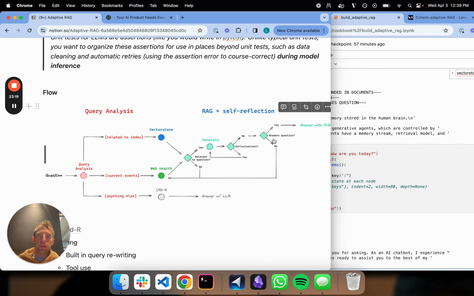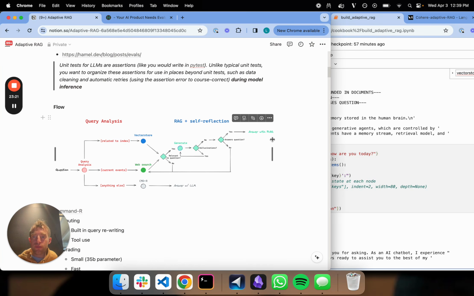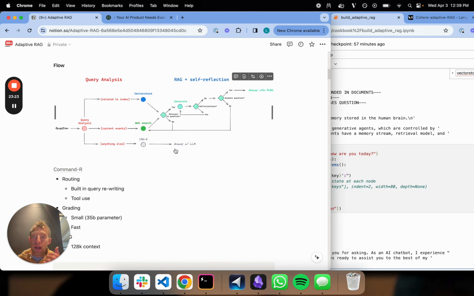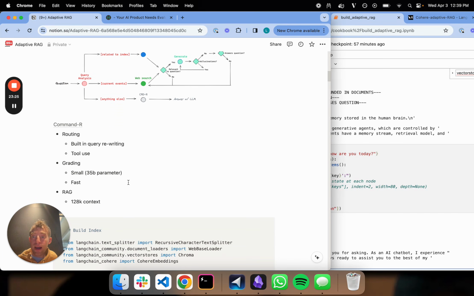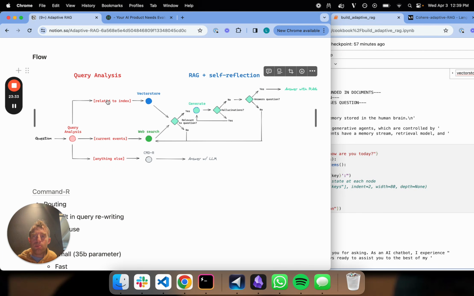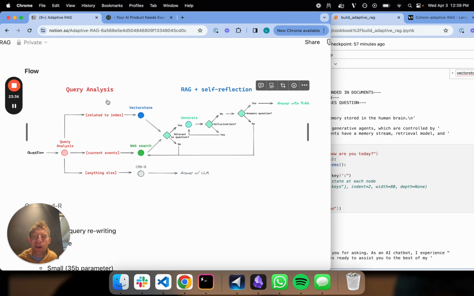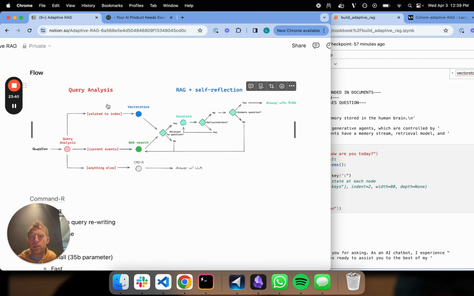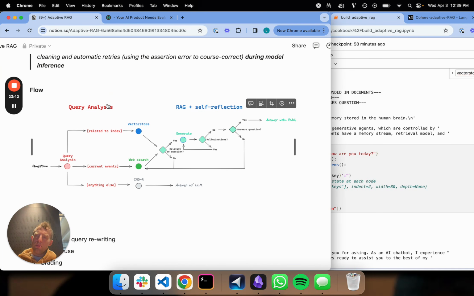I definitely encourage you to play with the notebook. Command R is a really nice option for this due to the fact that it's good at tool use, routing, small and quite fast, and it's really good for RAG. It's a very nice option for workflows like this, and I think you're going to see more and more of this adaptive or self-reflective RAG, just because this is something that a lot of systems can benefit from.